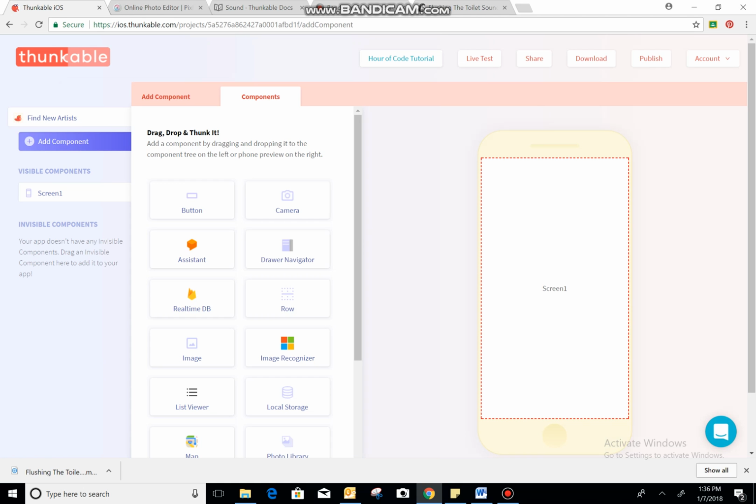And I'm going to add some buttons. So I'm just going to add two buttons for this tutorial so you get the idea. But you can add as many buttons as you want. So I added two. I want my button one to be first, so I'm going to switch that. And now I'm going to edit how my buttons look.